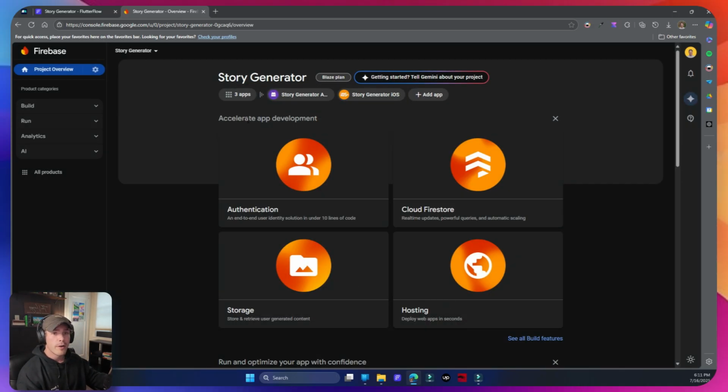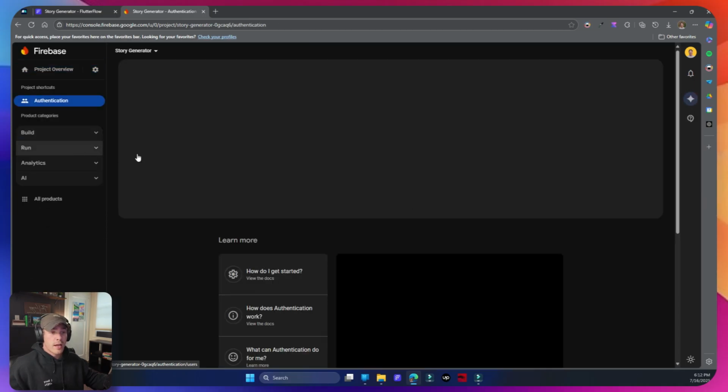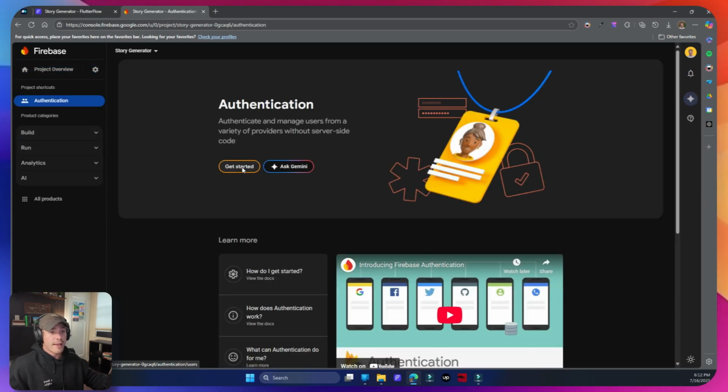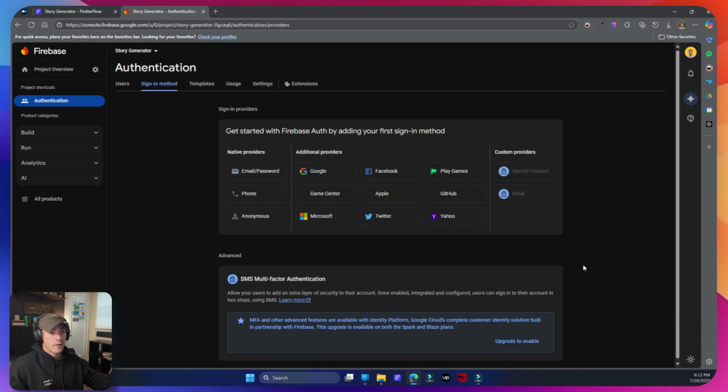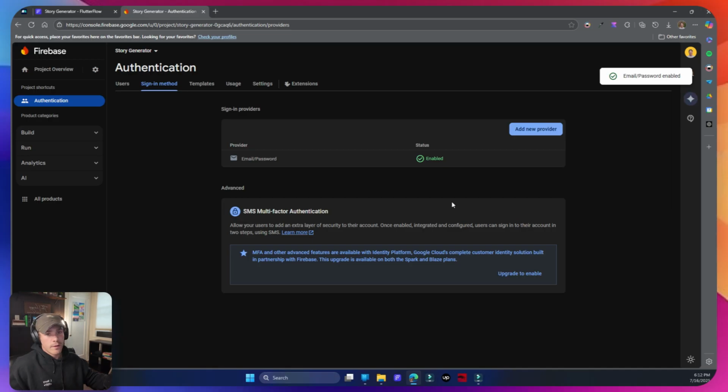Now, once we've upgraded, there's a couple things that we're gonna wanna do from here. Inside our build, we are going to click on authentication, and we are going to go ahead and enable this by clicking on get started. And then next we're going to click on our native providers, email and password. Just hit enable and save.